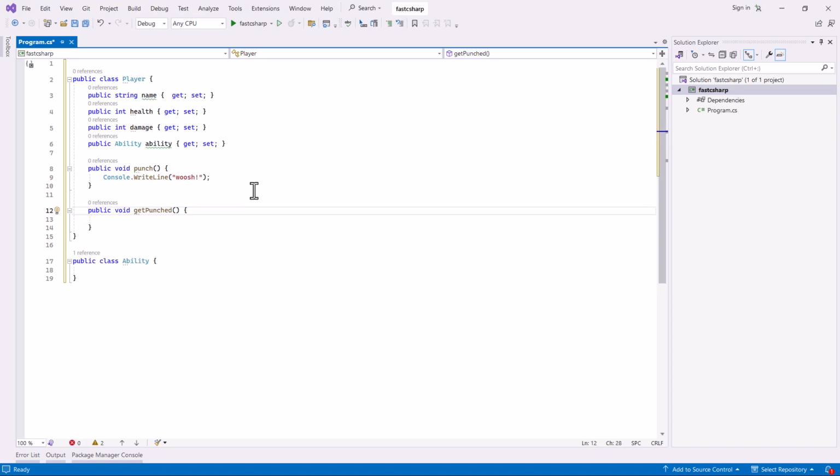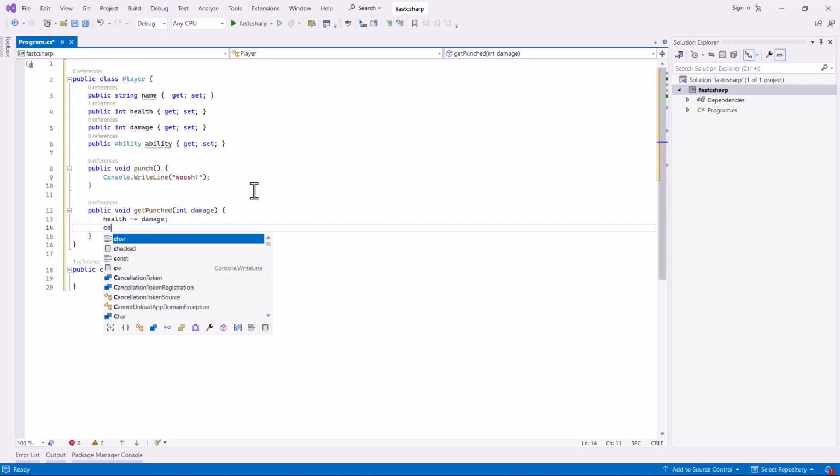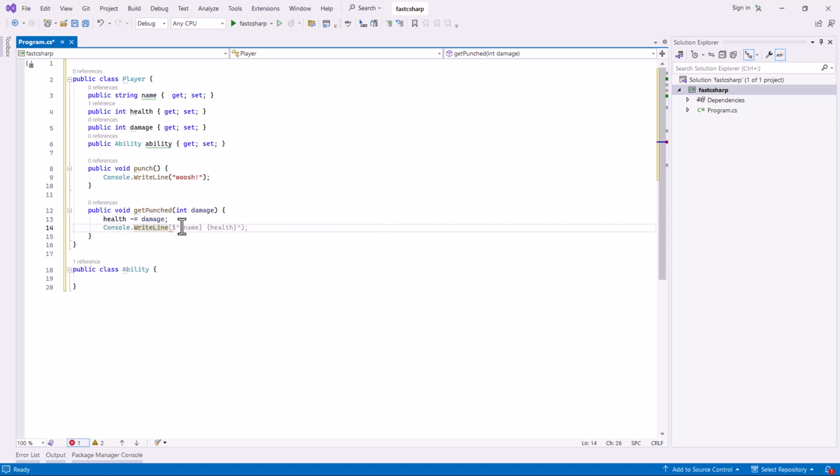Our get punched is going to get a value, which is an integer called damage. So when you get punched, I want to reduce the health. So we will say health minus equals damage. And then let's console.write. Here you can see the autocomplete reading this for me, and I'm just going to press tab. Let's add some text. Here I'm going to say the name took this amount of damage and now has this amount of health. So this is how we can add a bunch of variables inside our text. We put a $ sign before our double quotations for our string, and inside of it, any curly brackets that we open, we can put a value or we can write code, and the result will be added inside our string.